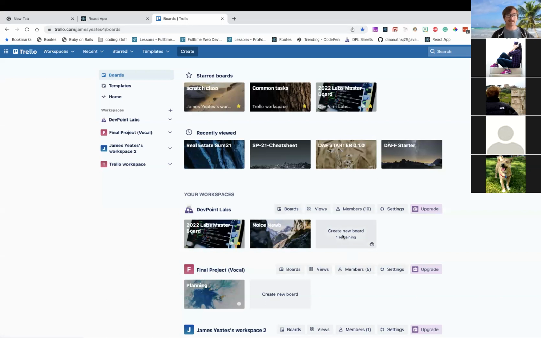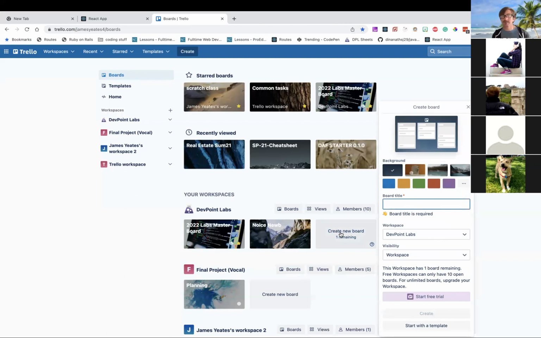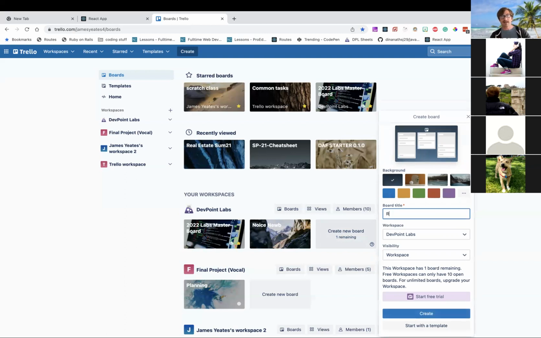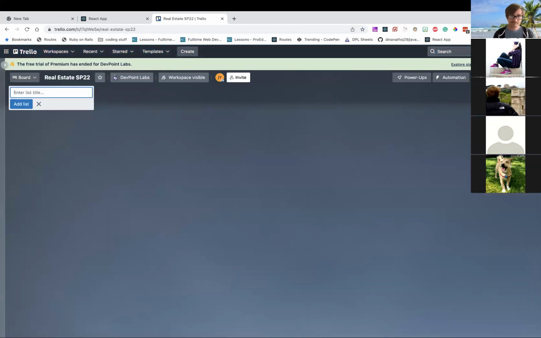You're going to be doing this on your own for the next hackathon and for your project. So you can just sit back and watch, and I can show you what we're doing. I'm going to make a Trello board for this specific app we're building. This is going to be real estate, Spring 22.